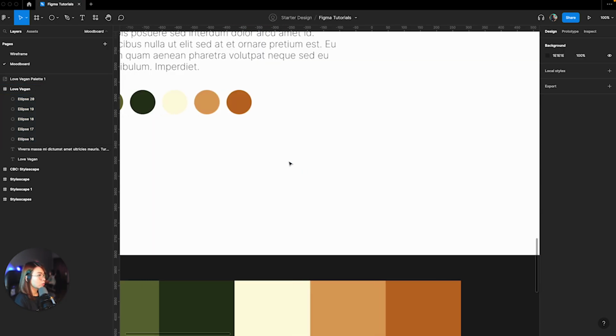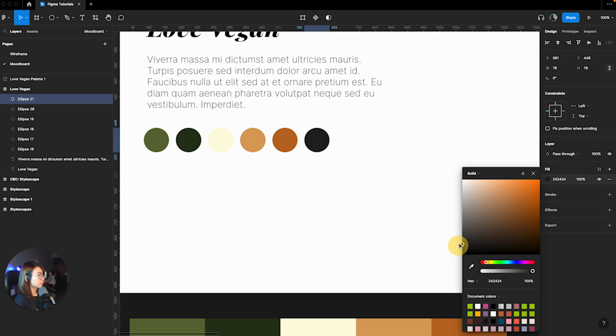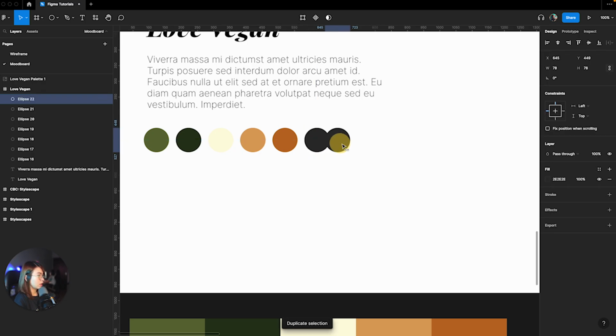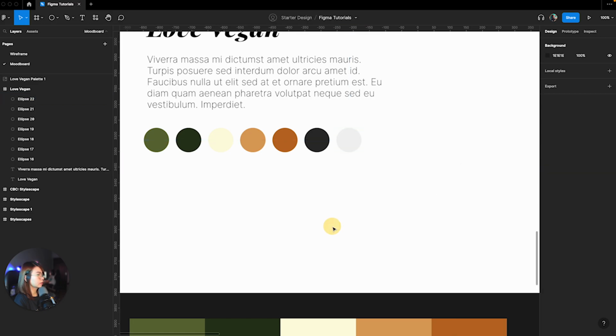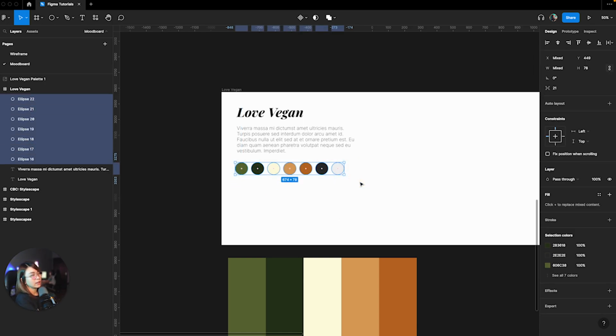And we will actually add 2 more colors, the neutral colors. The black, but it's not pure black. We'll use 2E, 2E. And the white, off-white. There. So we already completed the color palette inspiration for Love Vegan.